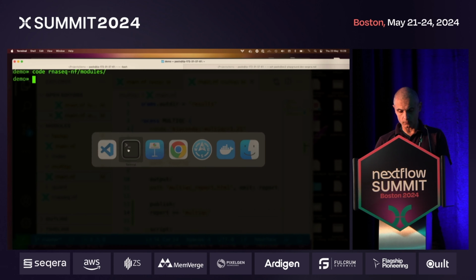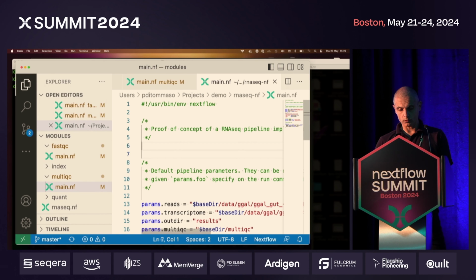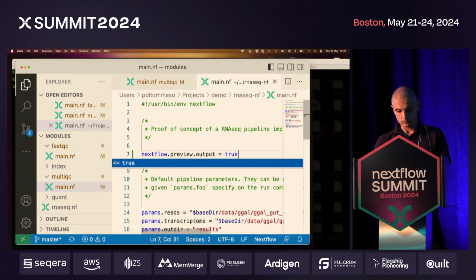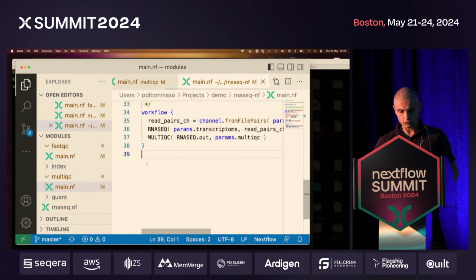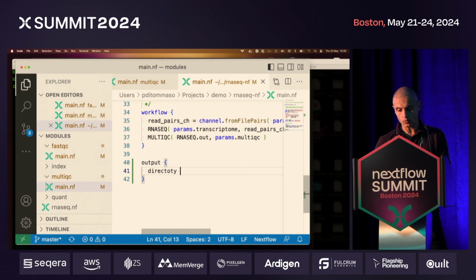The next step is to take the RNA-seq main, the main workflow. I need to enable this feature because it's a preview feature: preview output. And then the real stuff is essentially adding the output block. The most basic implementation can be just specifying the directory, so where I want the output of this pipeline. Let's say results. And this is enough to tell Nextflow to collect all the output produced by my tasks into this directory.